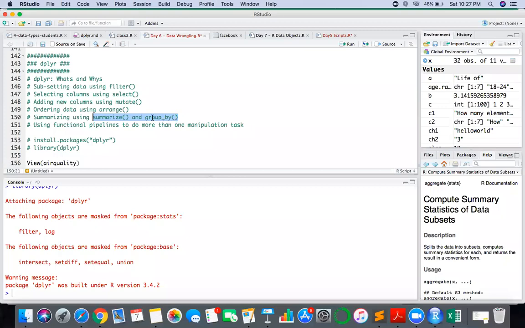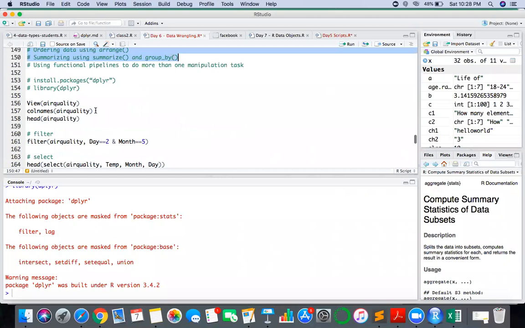So this is the whole of dplyr, guys. I'm breaking a big thing into small steps to make it easy for you to learn. These are the six functions that we'll see extensively. Let's start with a few of those and see where we reach.